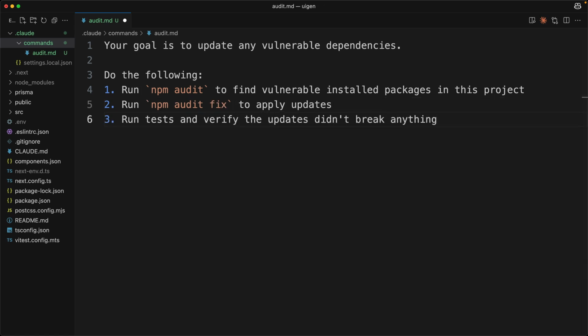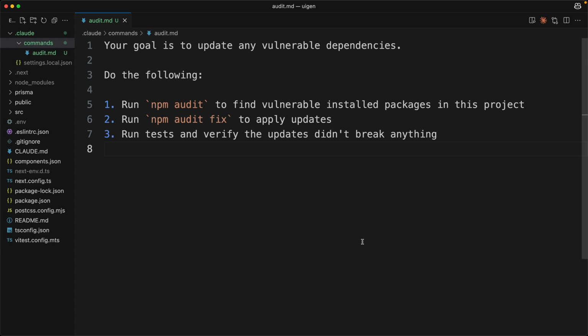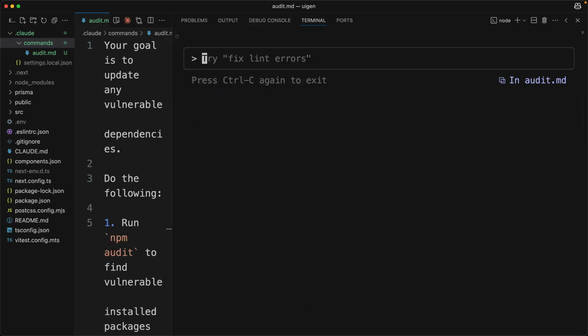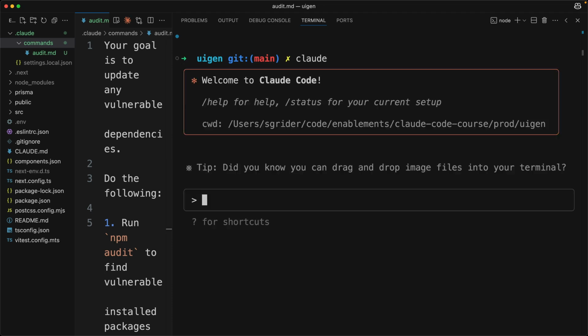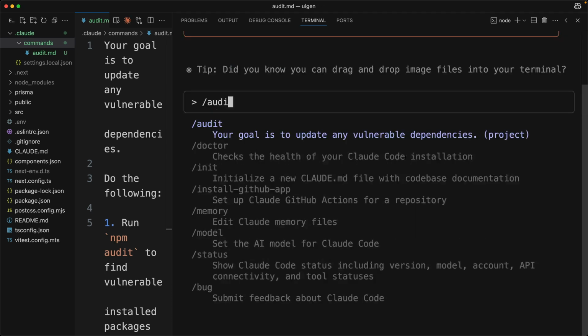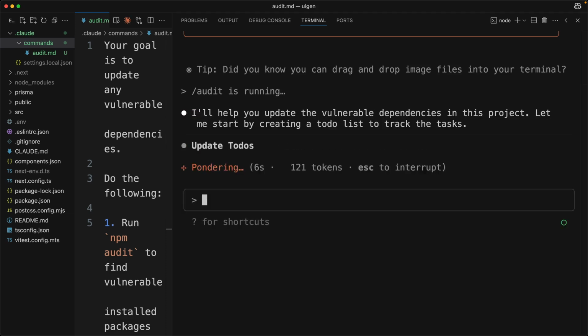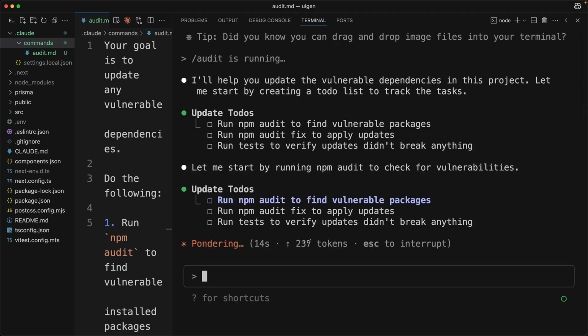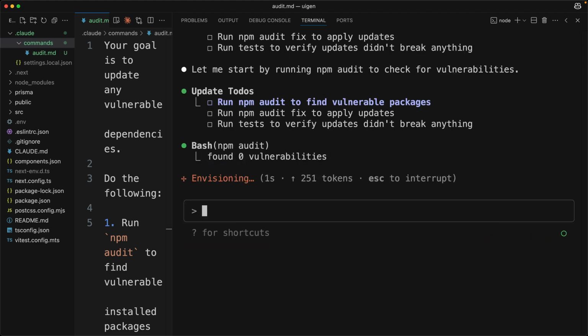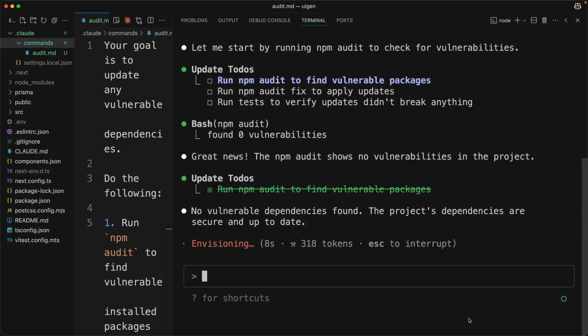Once you have created the command file, you'll then restart Claude Code. Don't forget to restart it. When you reopen Claude Code, put in /audit. This will then display the command that you just created. You can then run this, and in this case, it will do exactly what we asked Claude to do. It'll run a command, see if there are any vulnerable packages, fix them if necessary, and then run tests.